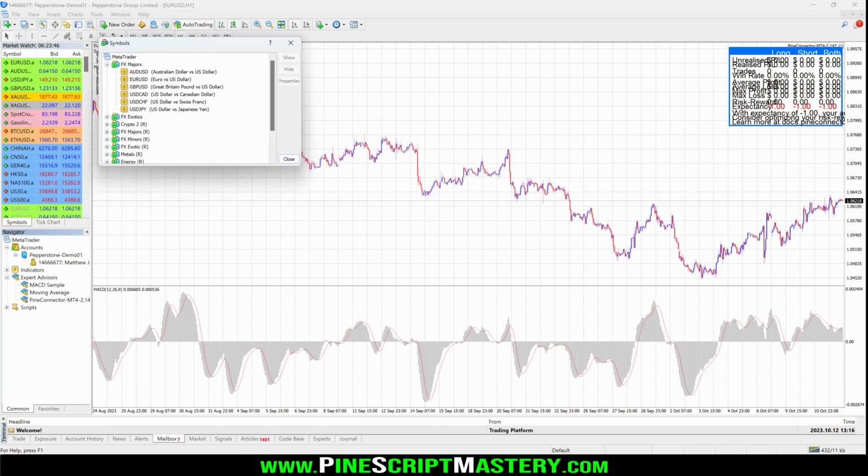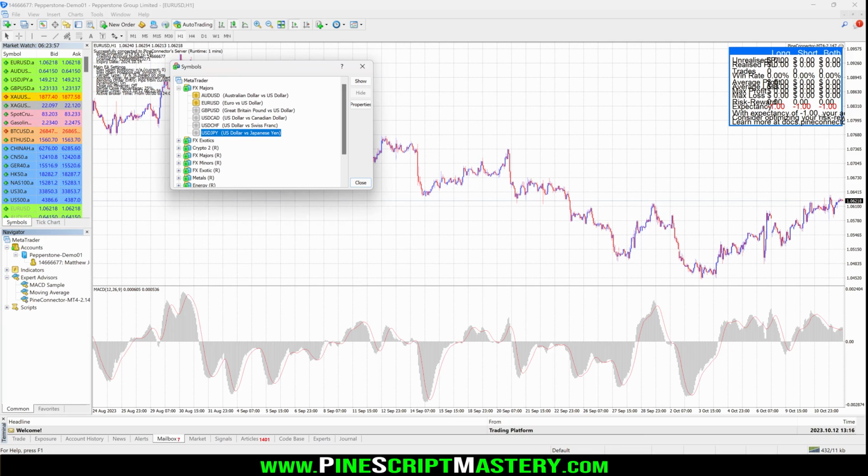We need to make sure that the symbol we want to trade is enabled. So if we double click on these, you can see they turn gray. That means that trading is not enabled on these symbols and the Expert Advisor, PineConnector, will not be able to execute trades on these symbols if we send alerts to these symbols. So we need to enable all the markets we want to trade. Once these are enabled, we can click close.